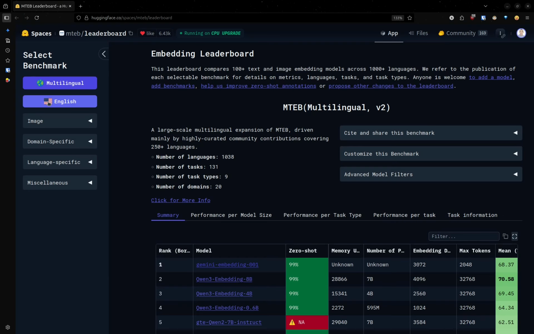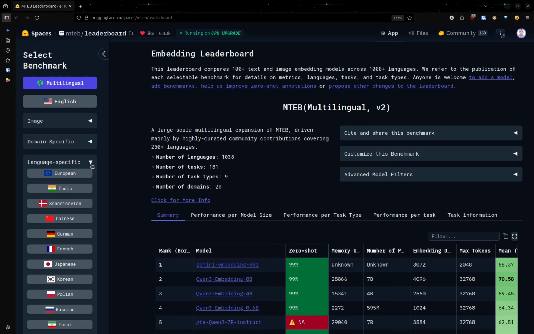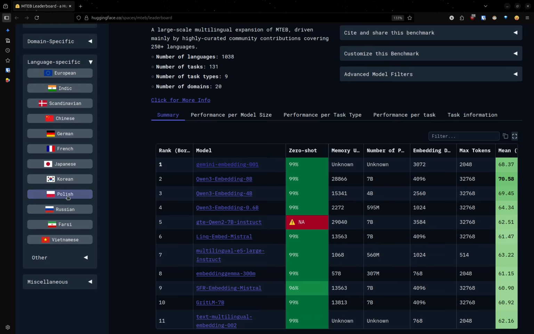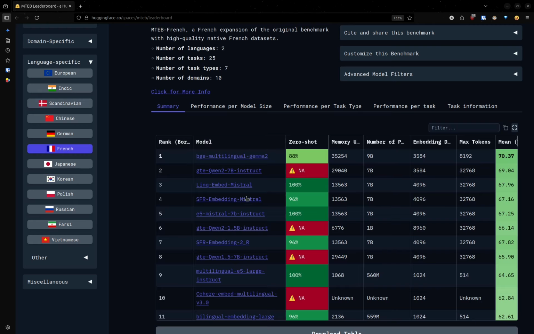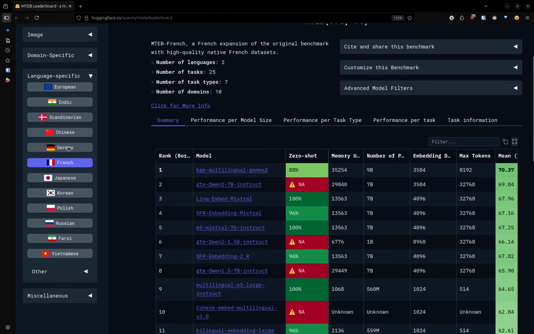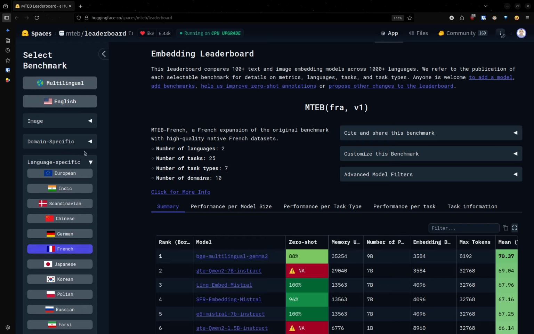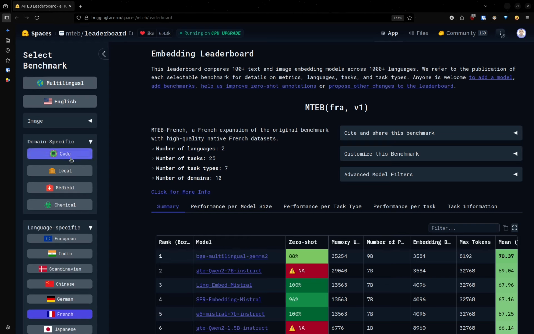On the left navigation drawer, you can see that we can choose if we want to care about models that are multilingual, or here they selected English, but we can select a specific language. By default, multilingual is selected, but you can expand the language specific section to select a language you are interested in. We don't have a lot of languages, but at least we have something to select. If you select French, for example, you will see that the table will be regenerated. We have also an option to select domain-specific benchmarks like coding and others.